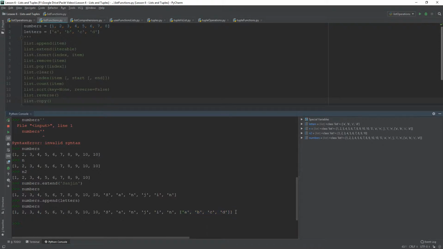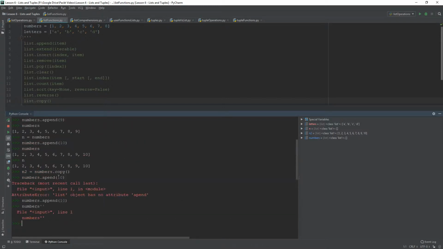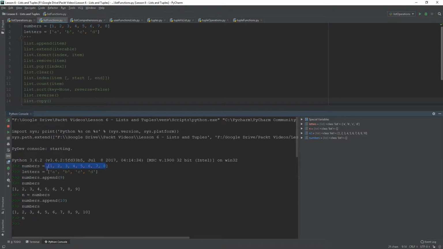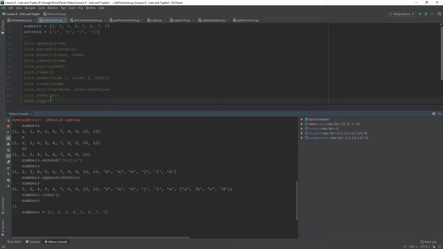So that's interesting. Now what I'm going to do is actually clear, because numbers is too big. So if you type in numbers.clear, the new value of numbers is an empty list. So let's go back and create numbers to what it was. I think I can just scroll that. That's been a bit of a reset. So we've covered copy, clear, append, extend.